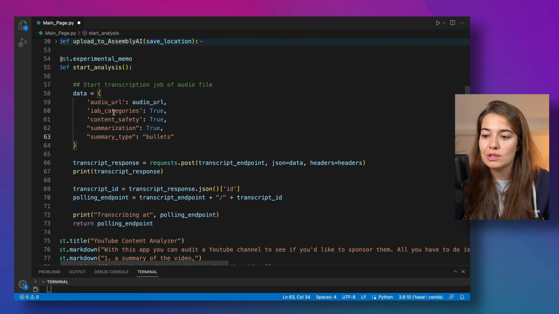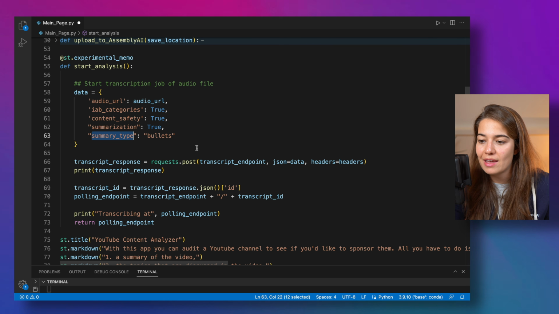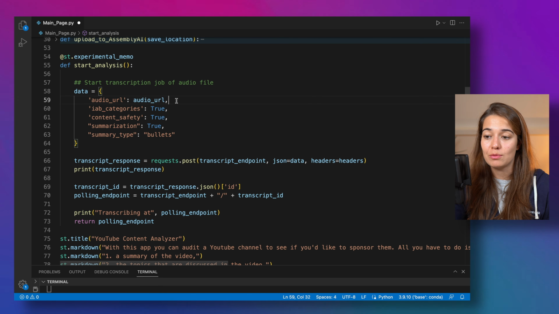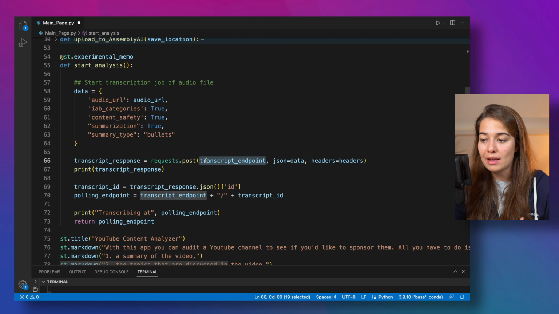So as I said, we're using the IAB category, so the topic detection, content safety, and the summarization model from AssemblyAI. And what we're going to do is set these settings in a variable, let's call it data, and we're passing it with our request. And also we're again passing the headers to authenticate ourselves, and we're passing all of this to the transcription endpoint. So together with all of these settings, we're also passing where our audio file lives, and we're passing all of this to the transcript endpoint using our headers to authenticate ourselves as a post request to AssemblyAI.